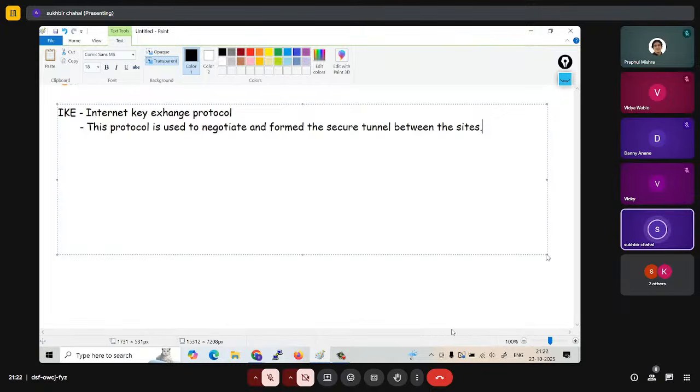So IKE is the protocol which negotiates how they are going to exchange the keys and which algorithms they are going to use. Okay, so that is all because of IKE, and IKE is also called ISAKMP in Cisco case, right? So in Cisco documents they give you reference of IKE and also ISAKMP, right?